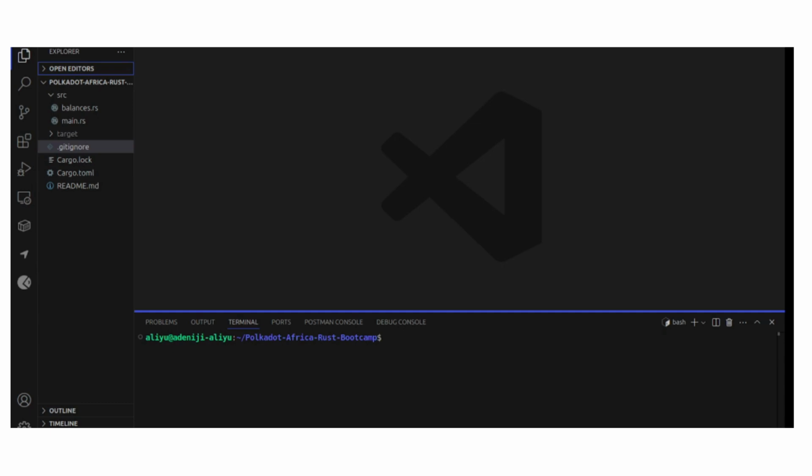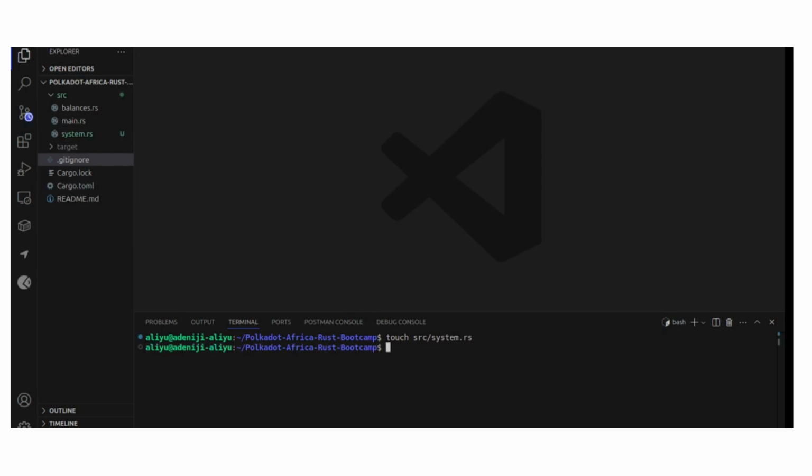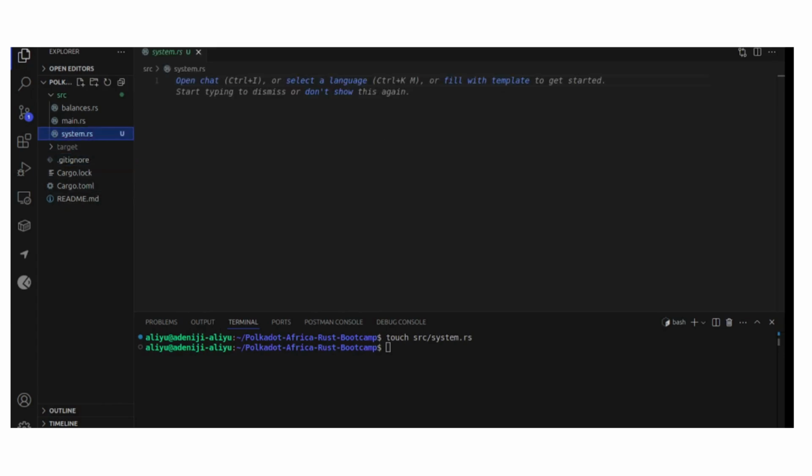So to get started, we need to create a new file. Create a new file, say touch source slash system.rs. As you can see, we now have a system.rs file in our code.